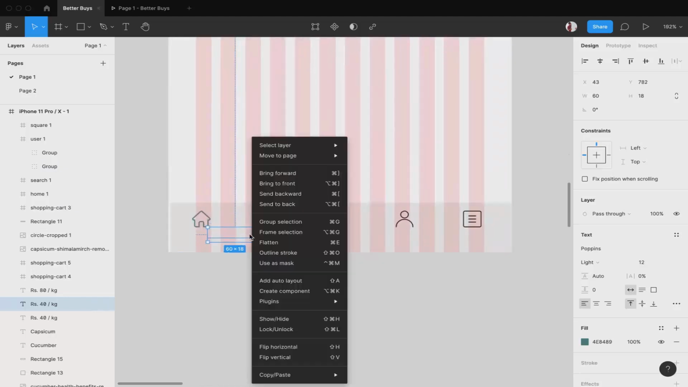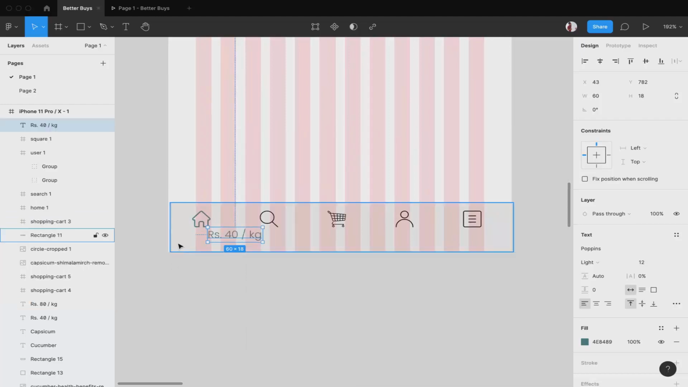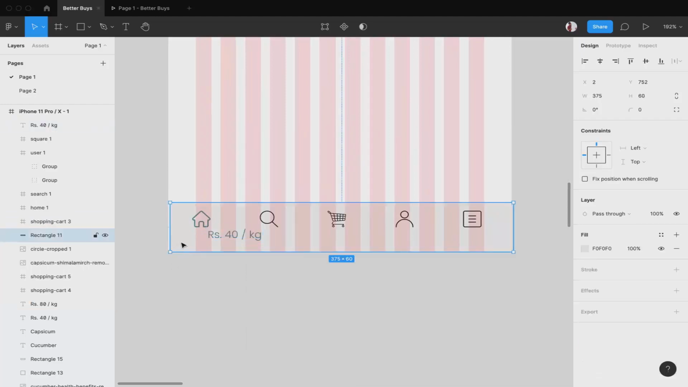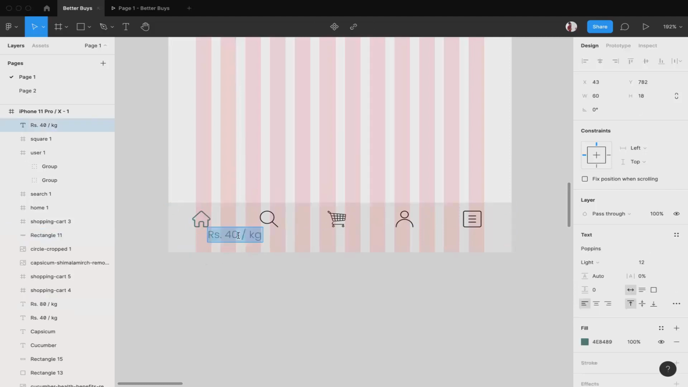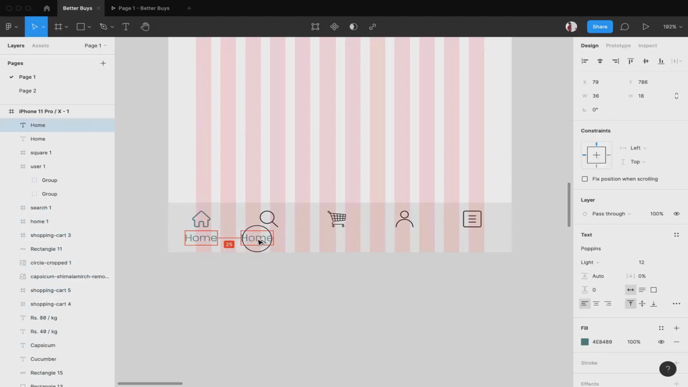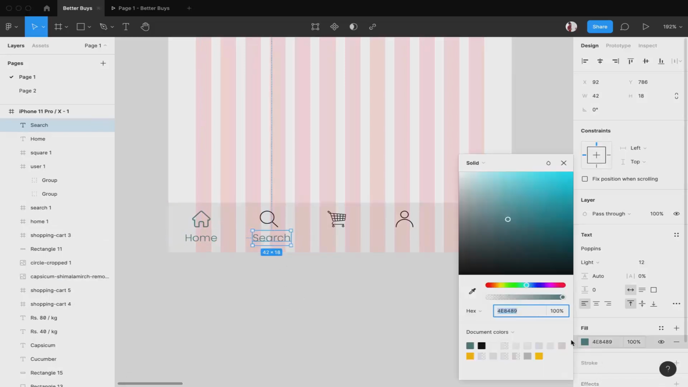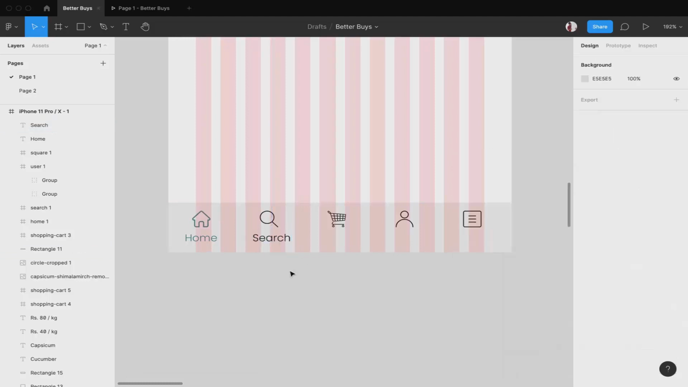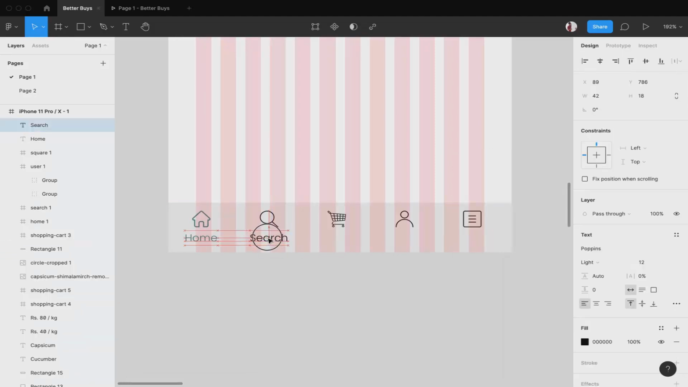Now again this has gone to back, I need to bring it to front. Now this is a little bit to the right, so I'll bring it to left. Now this is home. Home should be below this. Now similarly we have search. Now search should be in black color. The color will change to green for the selected fragment.